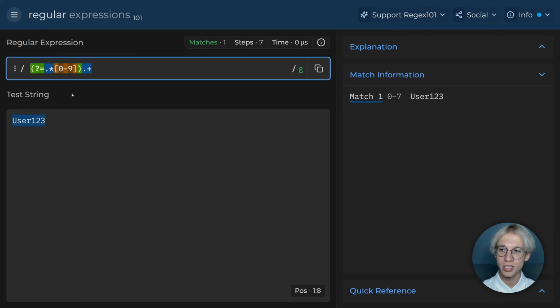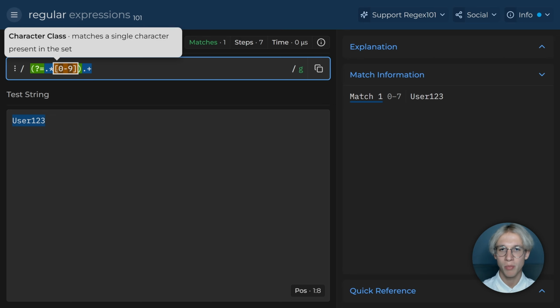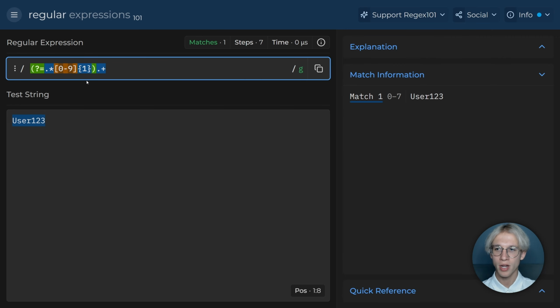So if I want to check a digit, I can add a character class of digits. And now you see that we still have our match. This is also important to remember that character class by default has the quantifier 1. So let's explicitly add this. Now this quantifier doesn't change anything, but now you see a full pattern of how to write filters.